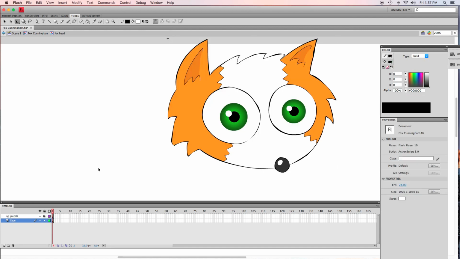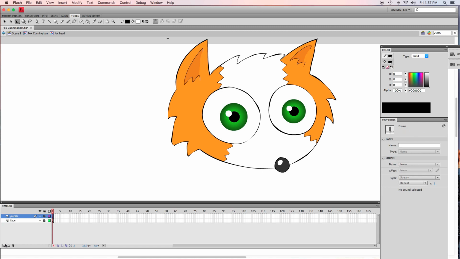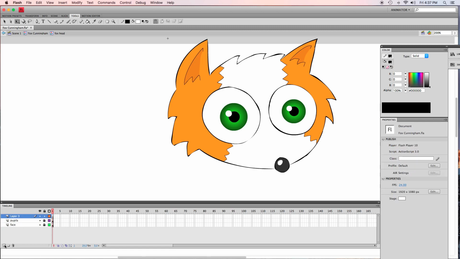Actually, I want to fix something on the face there. That chunk of ink is a little too fat for my liking. Fix that. Alright, now, to create one more layer, you can do that by clicking down here, if I didn't mention that, for new layer. Double click, change it from layer 3 to lids. That will be the eyelids we're going to do.